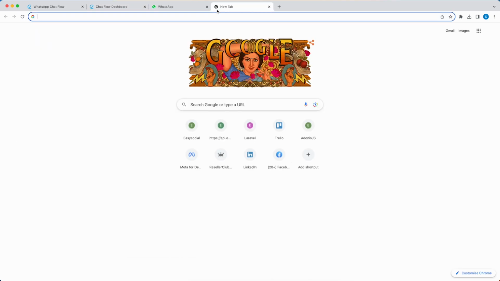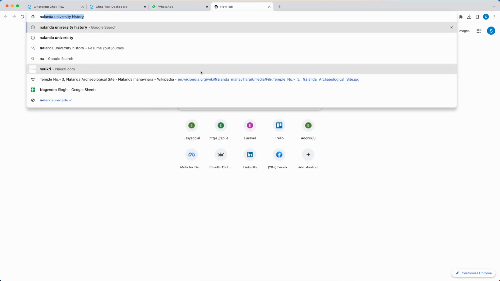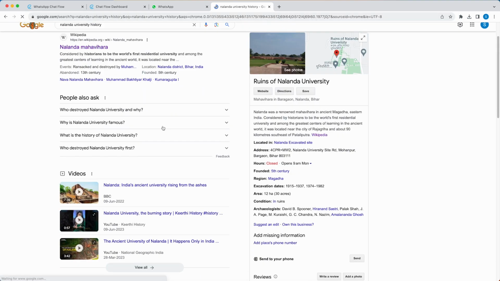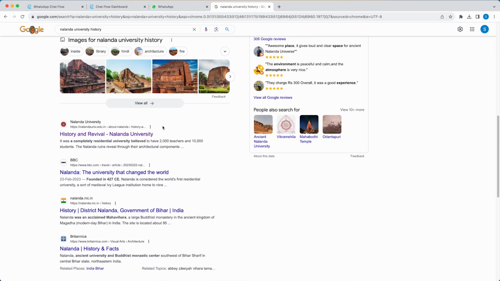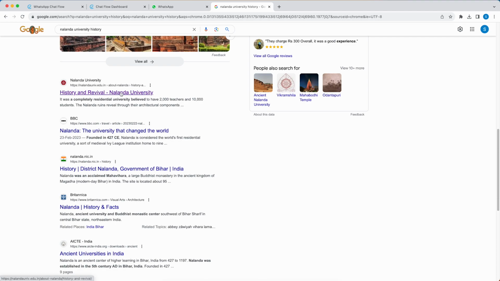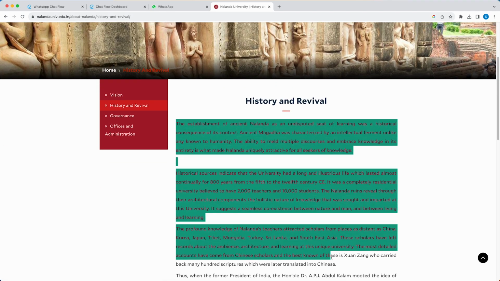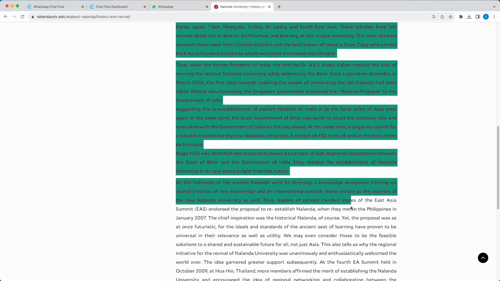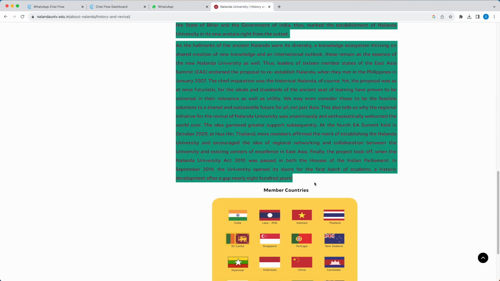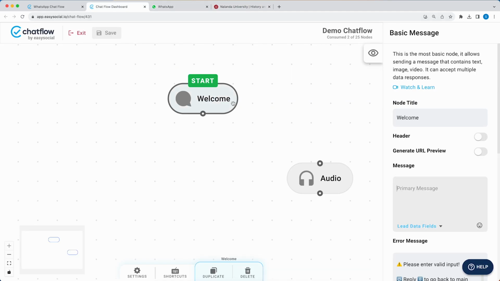So let's open a new tab and let's look for Nalanda University history, and let's click on this particular link. So let's say we want to send this information to our user. So we'll just copy the entire content. And I'll go to my chat flow and I'll paste this information in the welcome text.